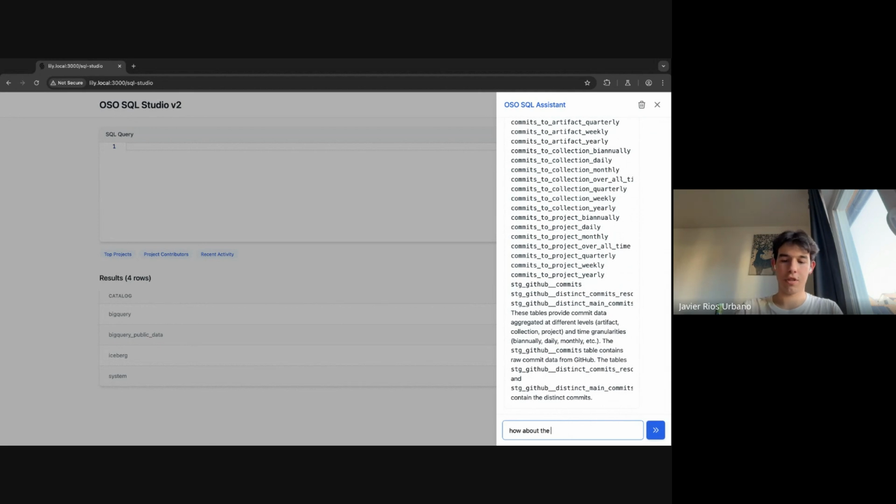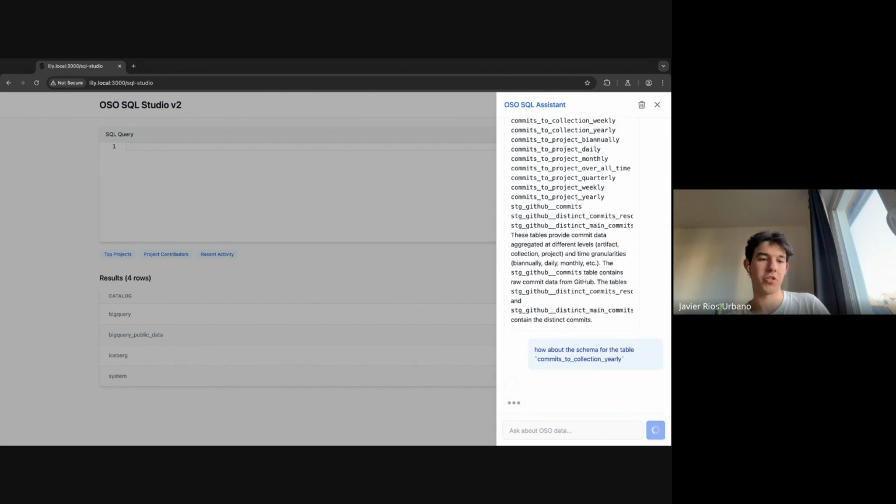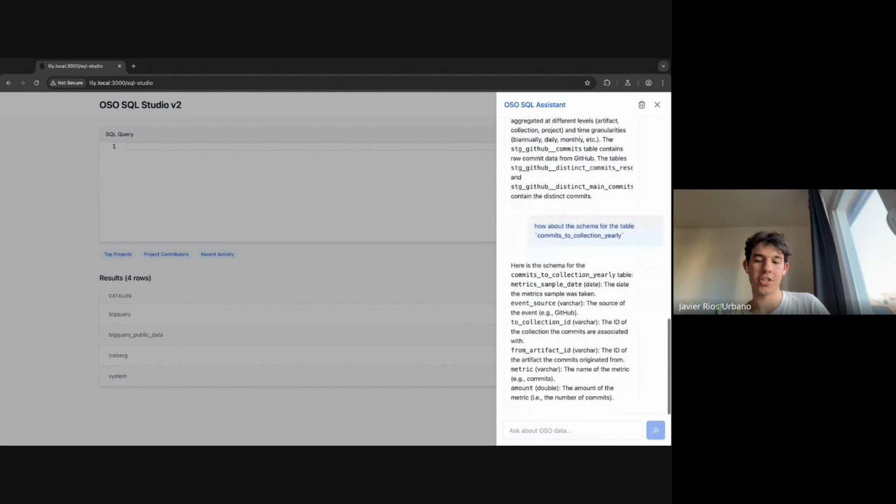How about the schema for the table? I don't know, this one. And with this, the person who's using our AI Studio actually has more context and has a buddy, a pair programmer with them, which has access to up-to-date data and is using their API key under the hood. So this is tied to the currently logged in client.